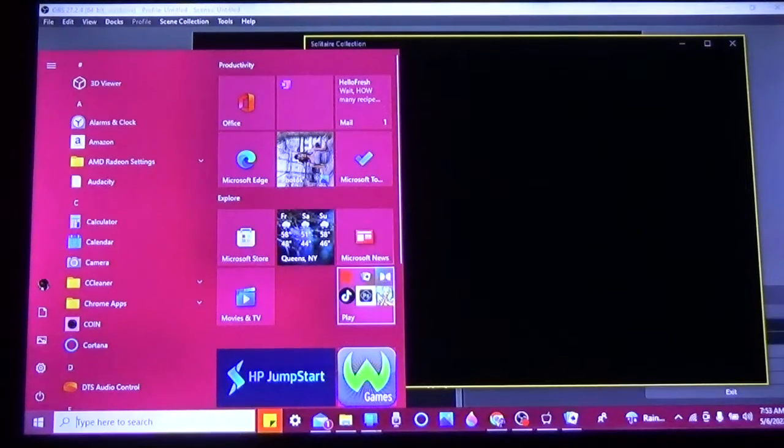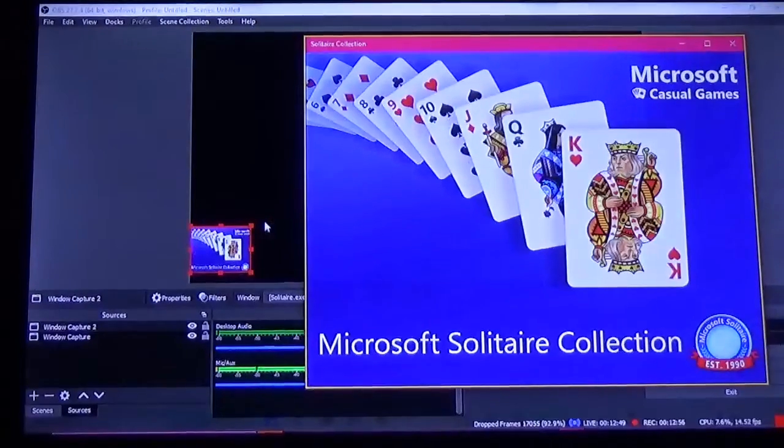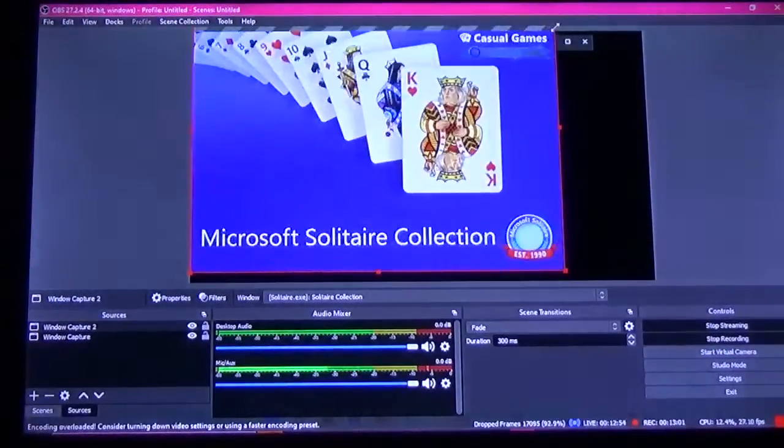But it's whatever's on your screen. So here it is. Okay? Now you can just zoom in, and now whatever you're playing on your computer, boom, you can play it here.